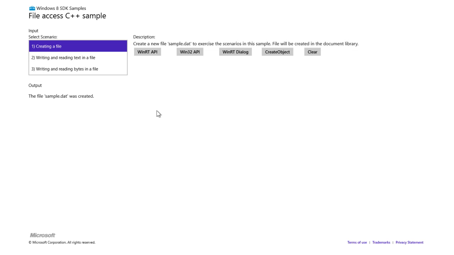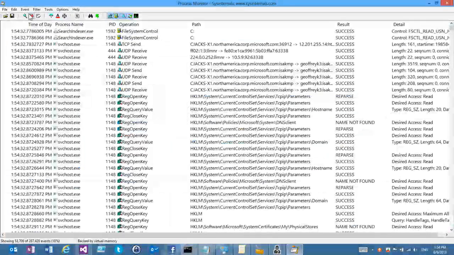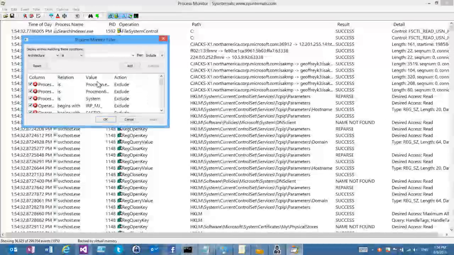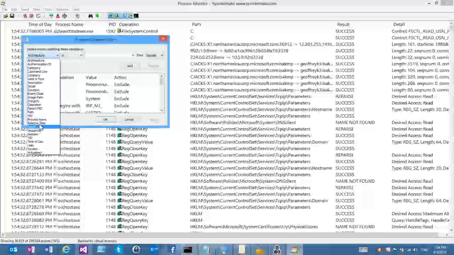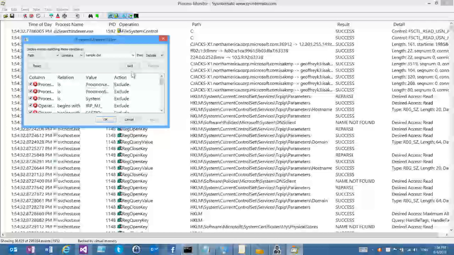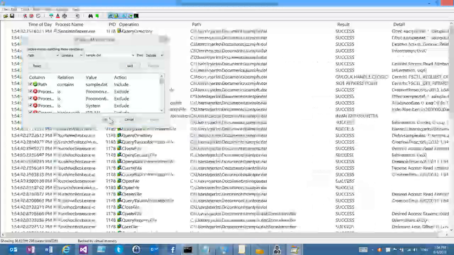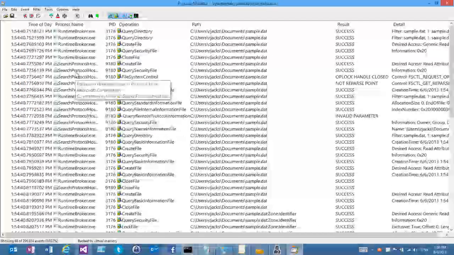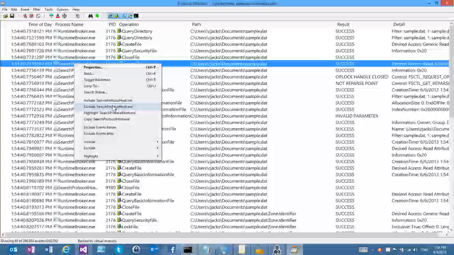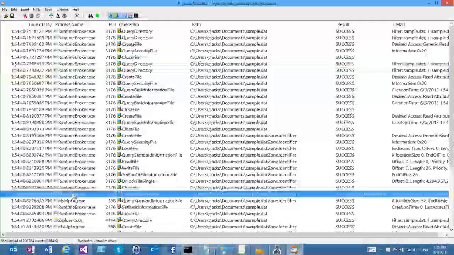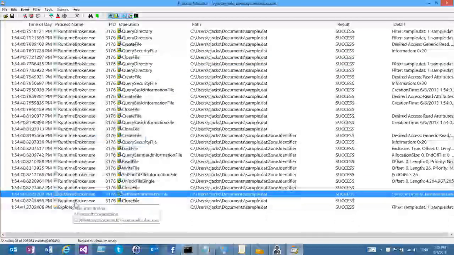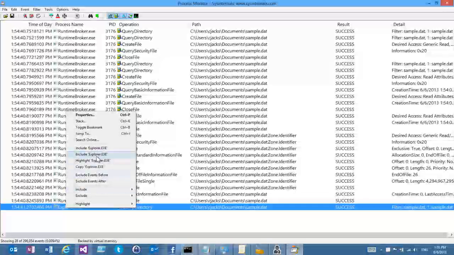Why it's out of date, but OK. Boop. It's created. Let's go back to Process Monitor, stop monitoring, and apply a filter, and look for everything where the path contains sample.dat. And here's what's interesting. Search is indexing it, so let's exclude that.